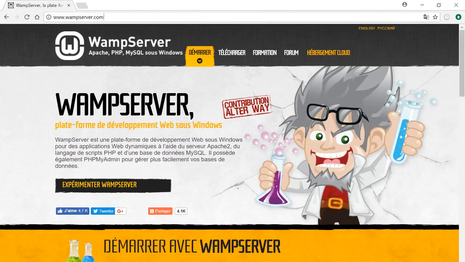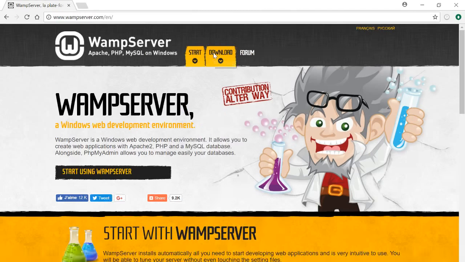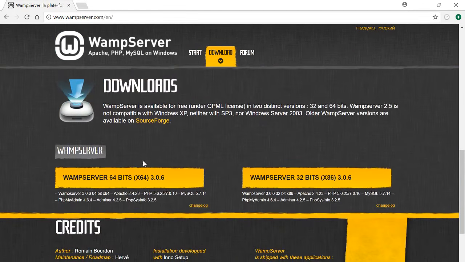I've already gone to the website and downloaded it, but you can click on the top right hand corner where it says English, then click on download. Most likely you're using a 64-bit machine nowadays, so go ahead and click on that, download it, and install it.